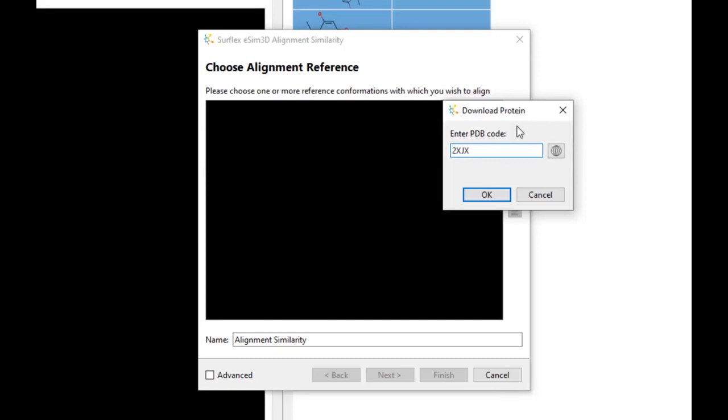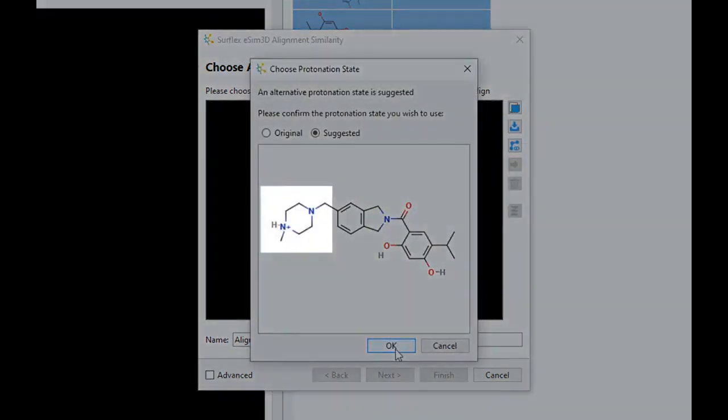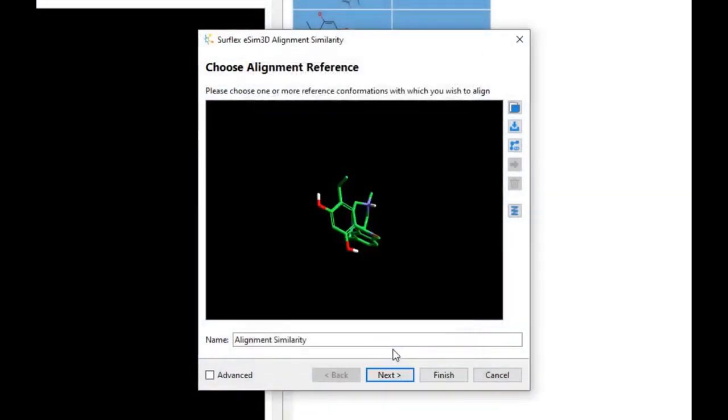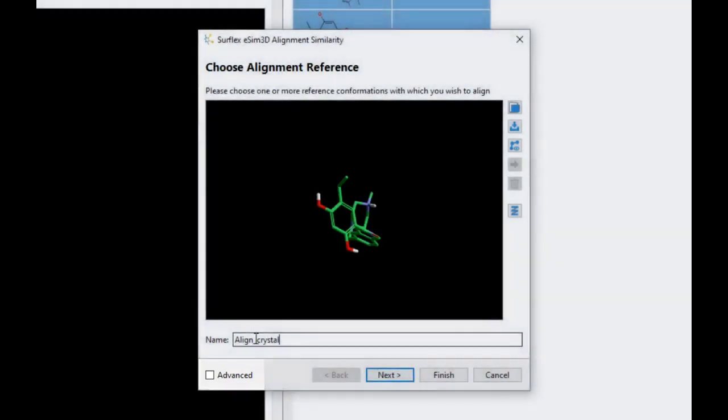Enter the PDB code 2XJX and click OK. A dialog box appears suggesting an alternative protonation state for the nitrogen on the piperazine ring. Click OK to accept the protonation. In the name text box, enter align_crystal. There are further options such as the ability to add torsional and positional constraints if you select the advanced options. However, we will use the defaults.